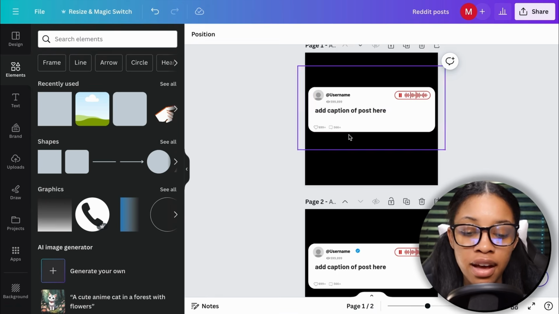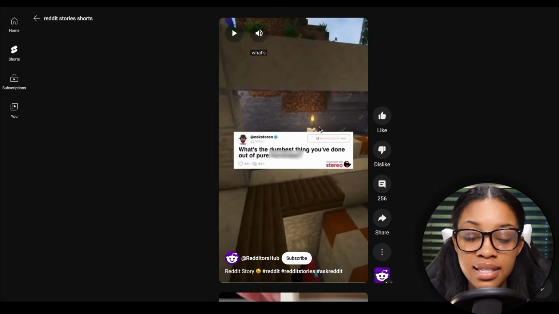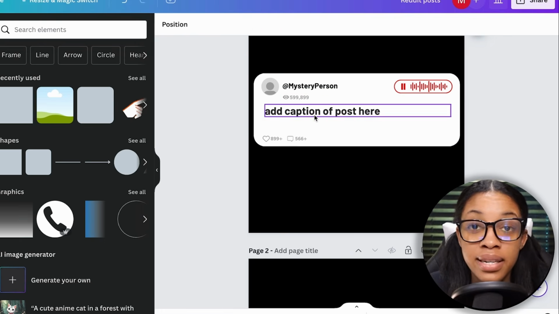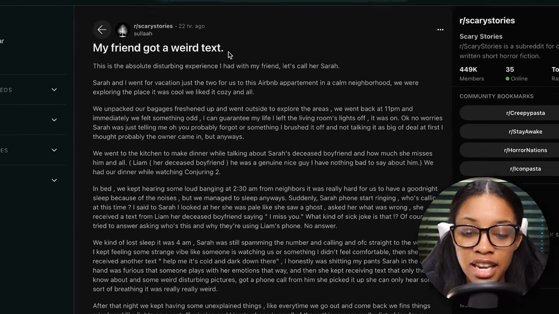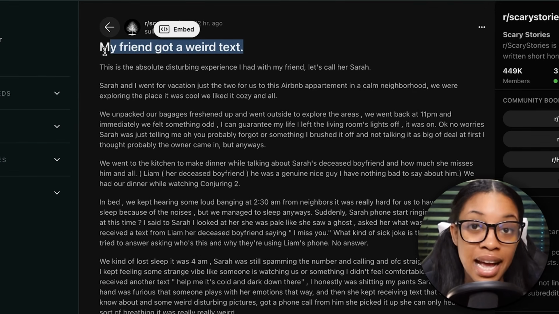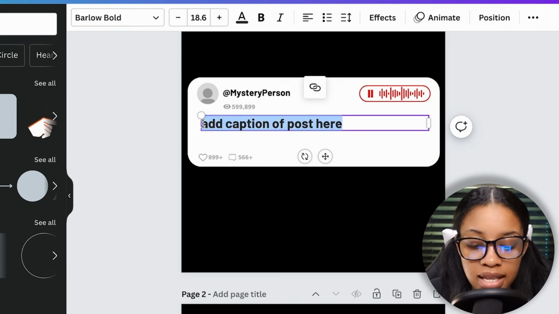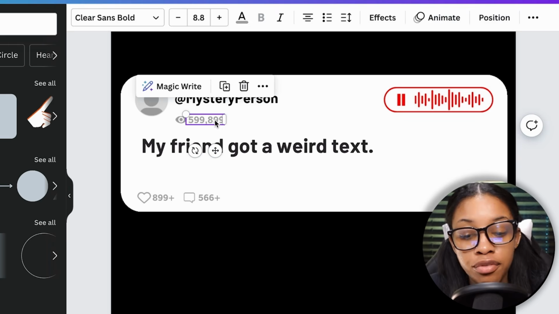Once on Canva and you've had access to these templates, what you need to do is actually create, like I said, this text from earlier. So in order to do this, what you want to do is first give it a username, and then where it says add caption of post here, what you want to do is come on back over to Reddit, and then you see this big bold text, that is the caption of the post. So this is the section you'd simply want to copy, come on back over to Canva and simply paste it in.